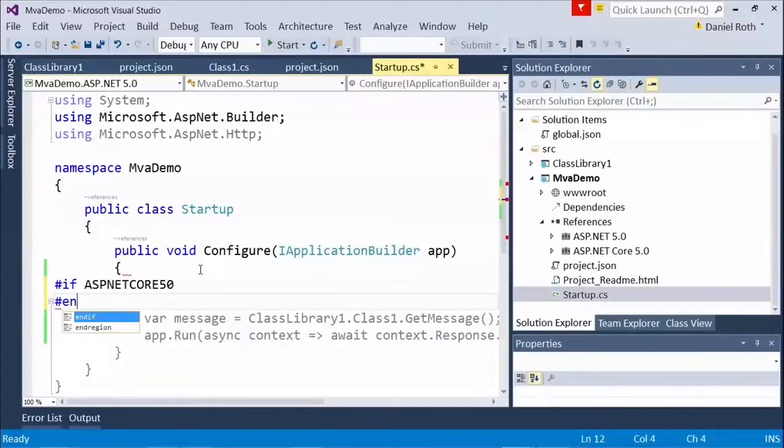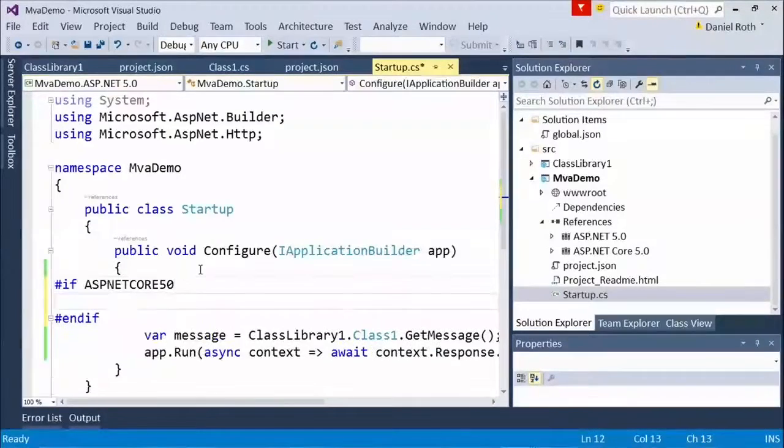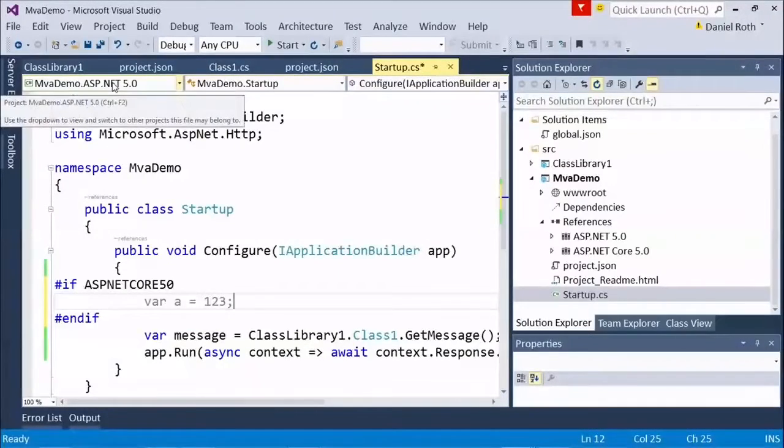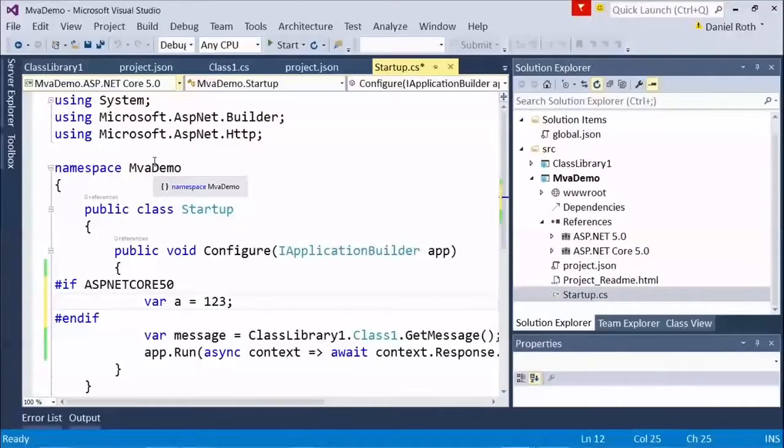And let's put a little var or whatever. And that's gray because we're not in that context. Currently my lens says ASP.NET 5. So this is saying this code isn't relevant for this particular context. If I switch it to ASP.NET Core 5.0, then it's like, oh yeah, this code is now going to be part of the build, and it'll give you IntelliSense.